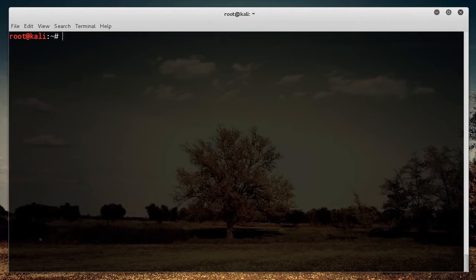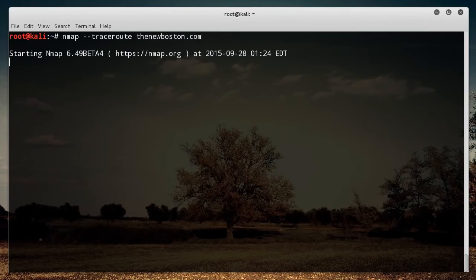Now, instead of just doing that, whenever you want to see the traceroute, you can actually single that out. So if you write nmap minus minus traceroute, then you can just type in the IP address of some server or thenewboston.com and hit enter. And what this is going to do is it's just going to show you the traceroute.